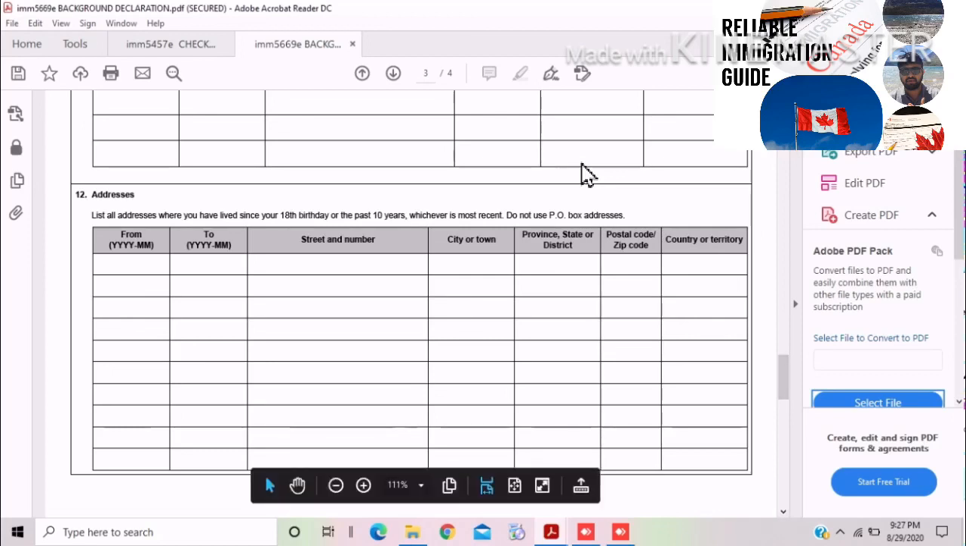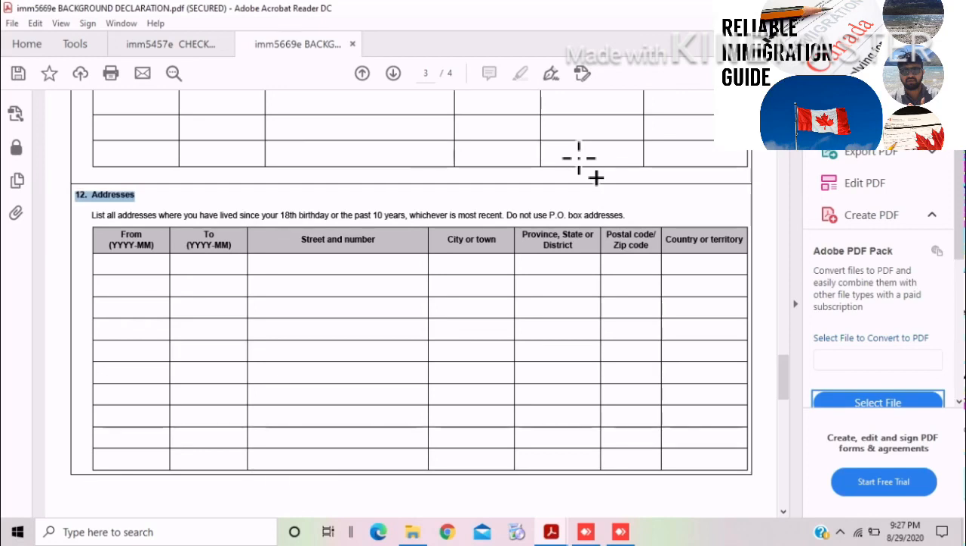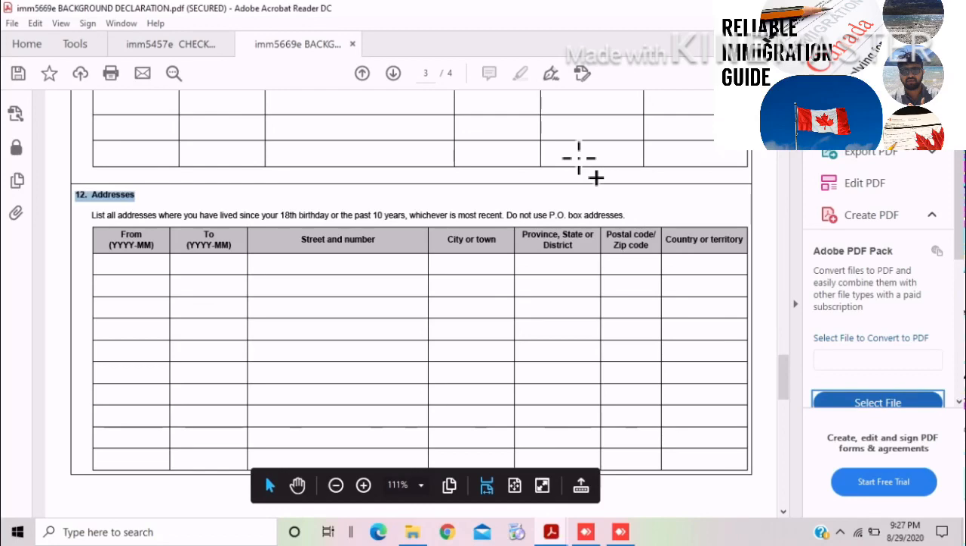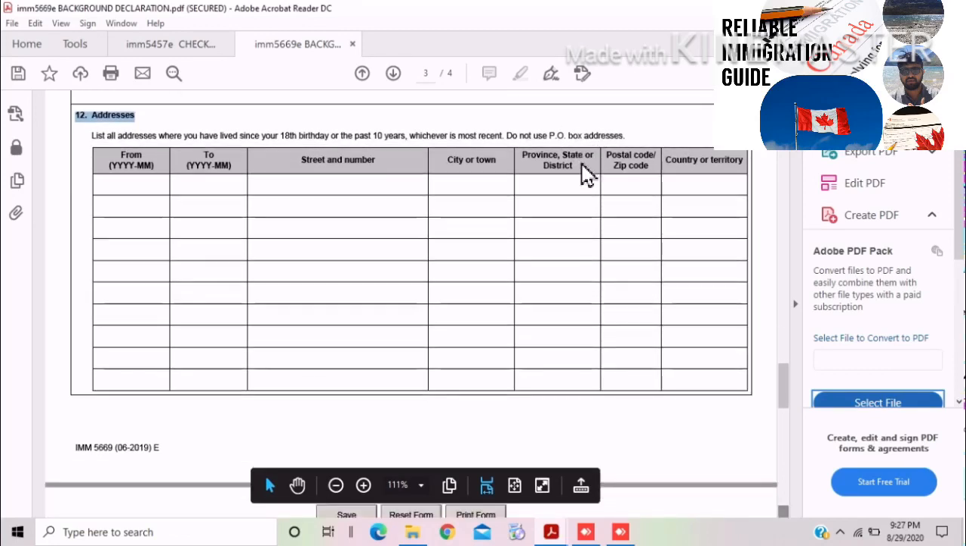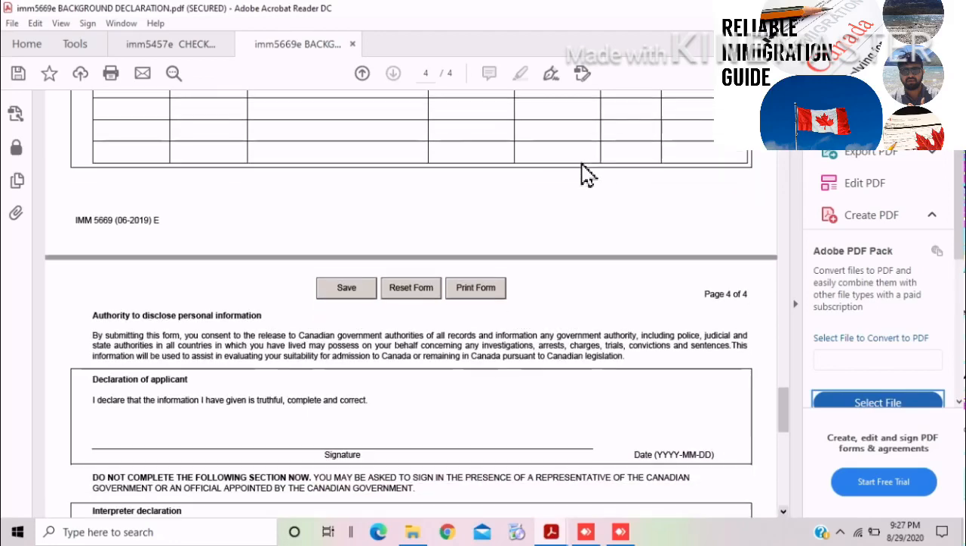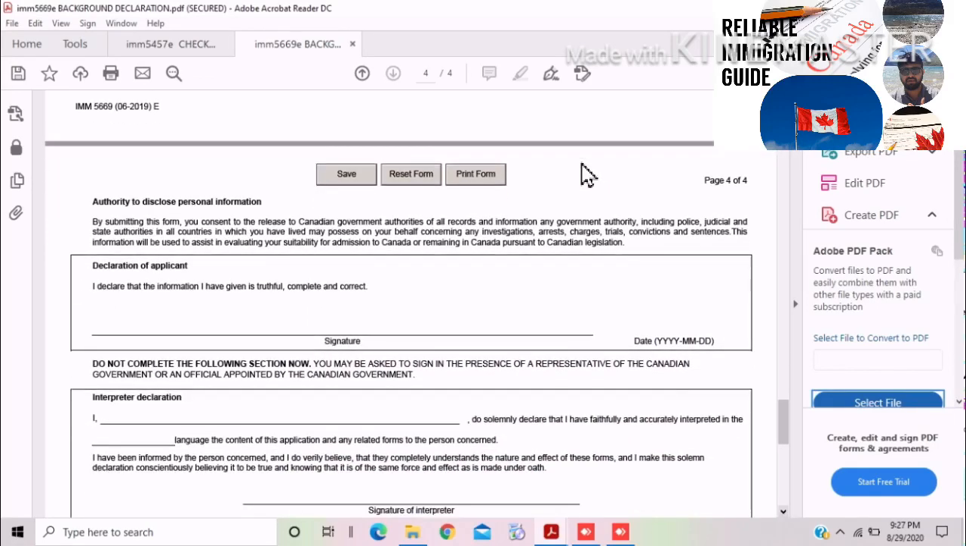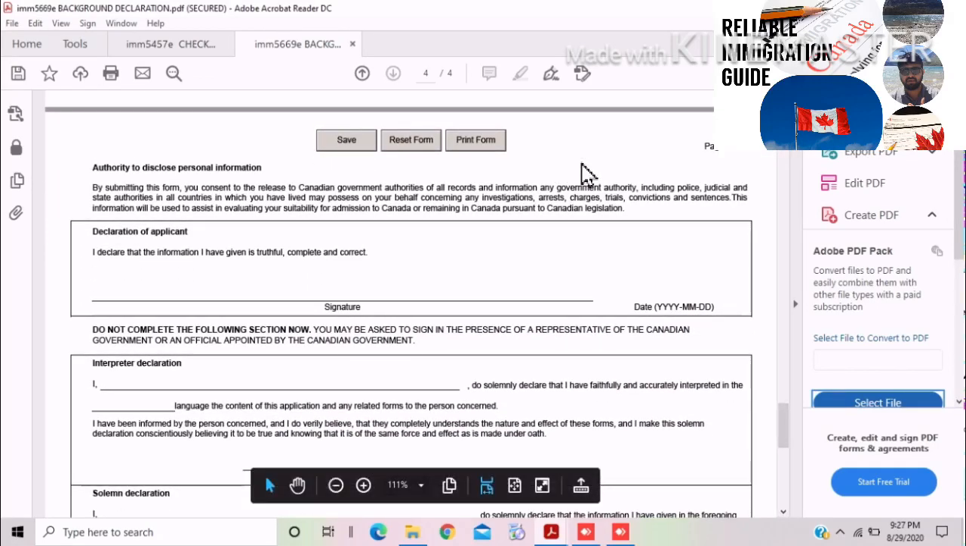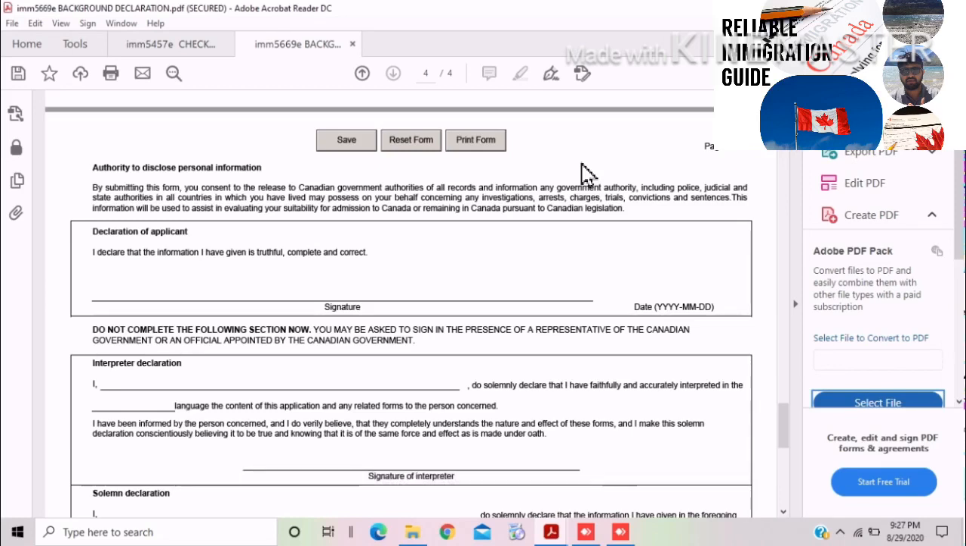Then the most important and complicated part is addresses. List all the addresses where you have lived since your 18th birthday or the past 10 years. Whether you're living in Canada, outside Canada, in the UK, Australia, wherever you are, you need to mention all the dates, your address, city or province, and postal code, and there should not be a gap. So keep that in mind.